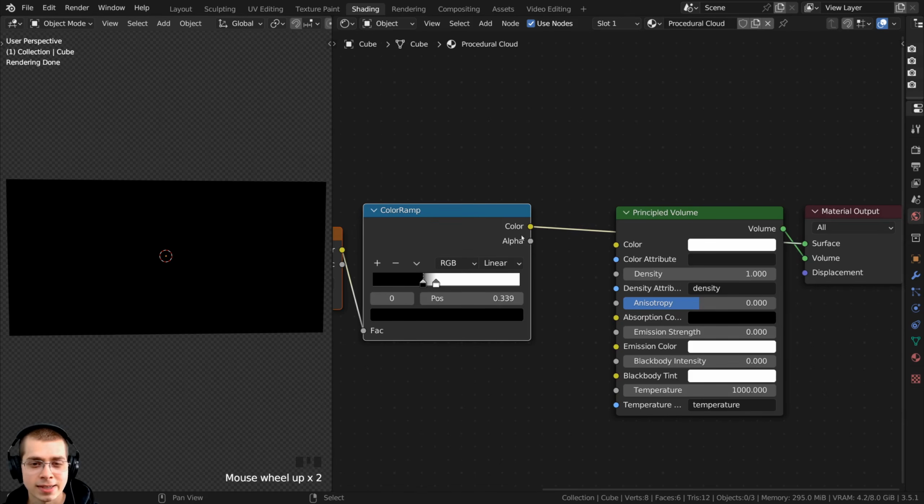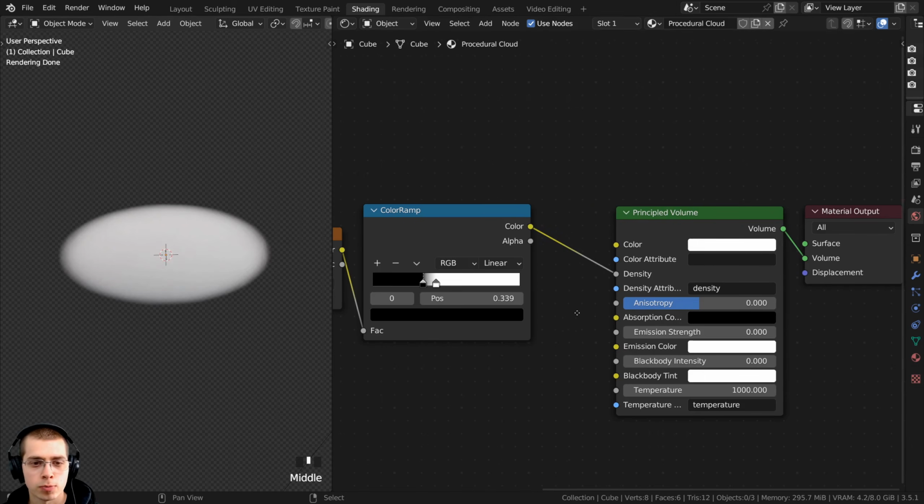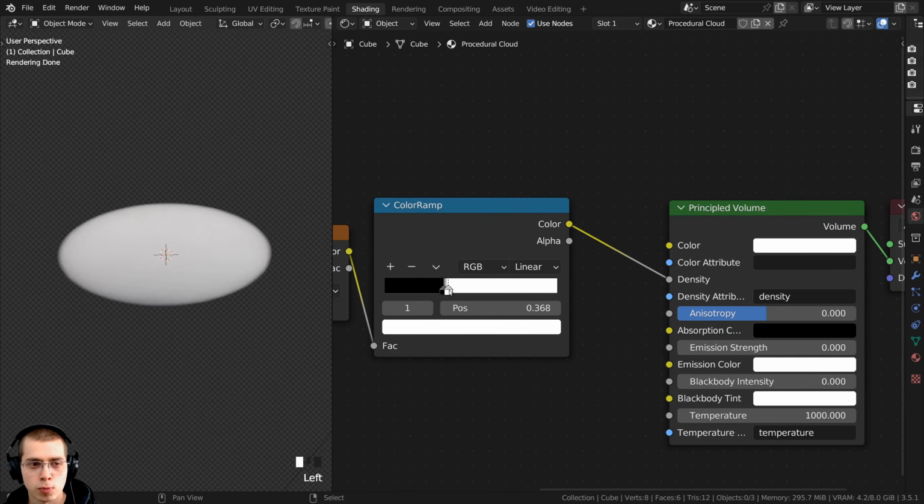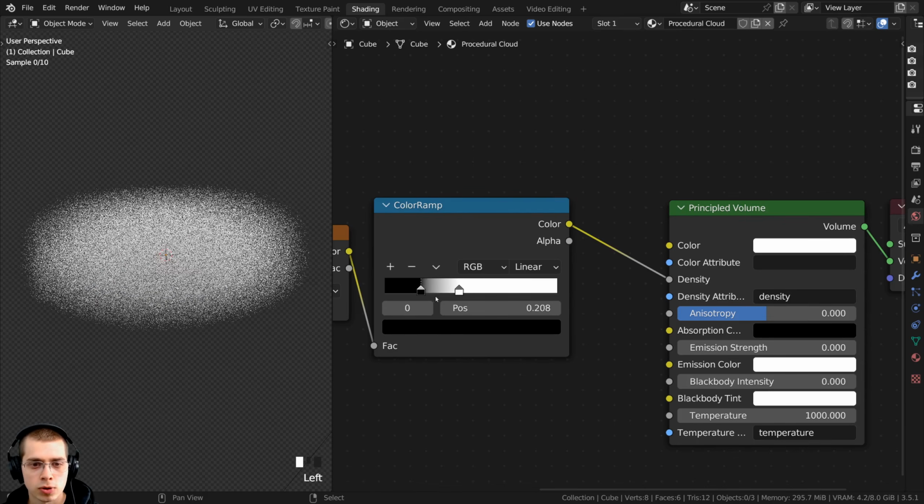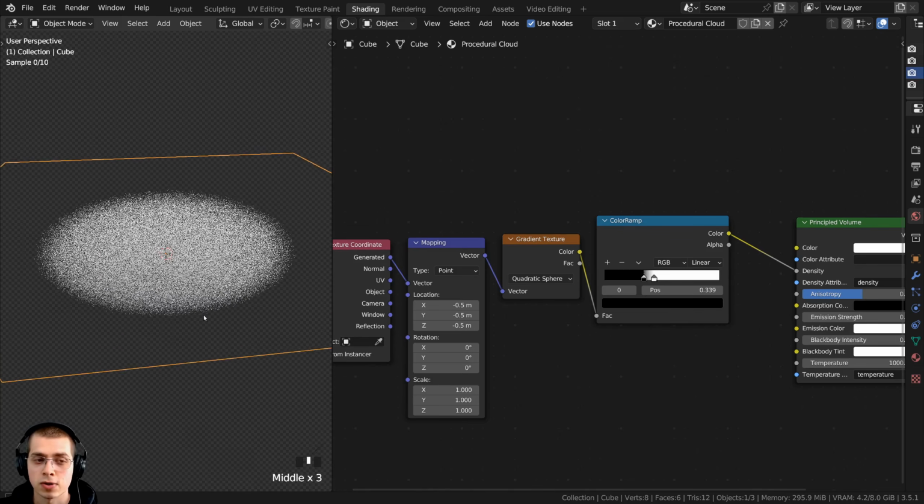Now to actually see the size of this, I can take the color and put that into the density of the principled volume. And then I just want to unplug any wires from the surface, and that way we can preview it. So you can see now if I drag this white tab over, that'll make it more dense, and then the black tab will control the size of it. So now we basically have a 3D sphere in the center of our object.